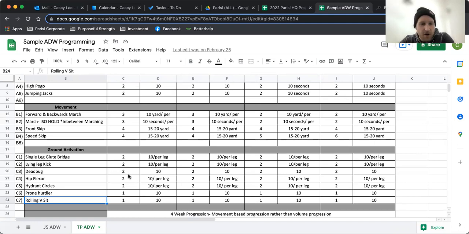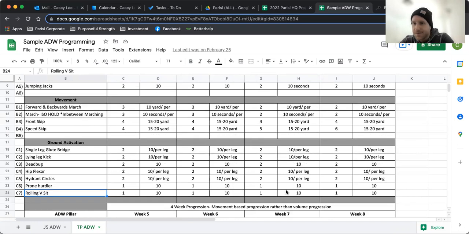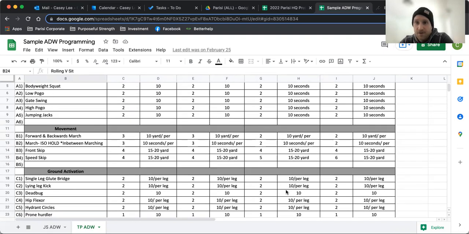You'll see our volume will actually decrease towards the end there. Mostly because these are more demanding movements, the prone hurdler and the rolling V-sit. You've got movement banks if you want to go see what those look like. And then, yeah, that's just anecdotally n equals 1. Or maybe you agree with me, maybe you don't.